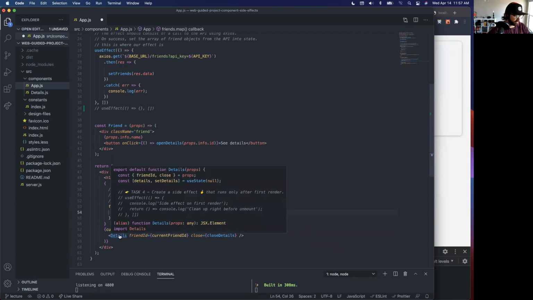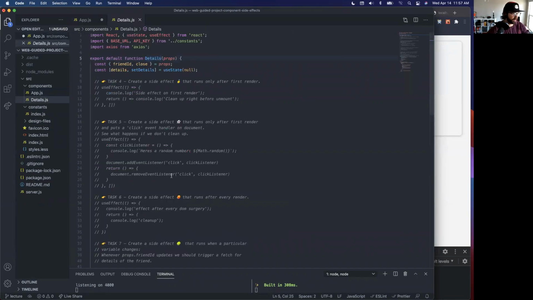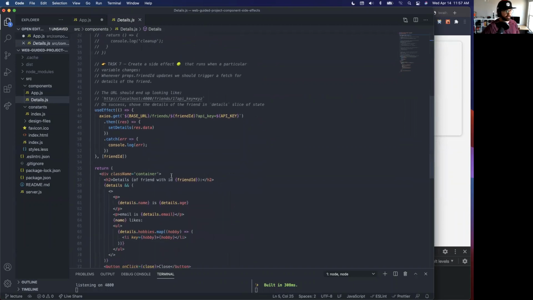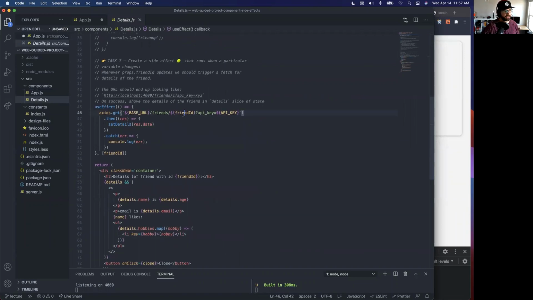Now inside of the details, we're doing another useEffect, right? We're doing another call based on the ID. And in this case, we want to keep track of that ID. Every time that ID changes, we want this to fire off again, so that way we can get the correct data every time. So that dependencies array is used to keep track of data that changes.